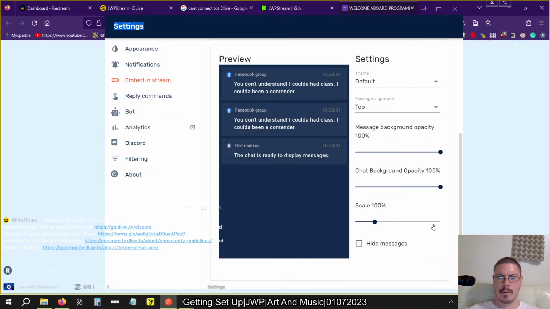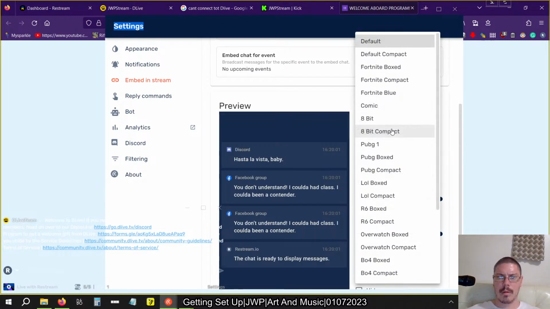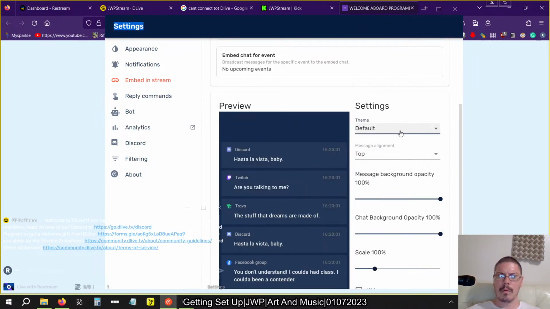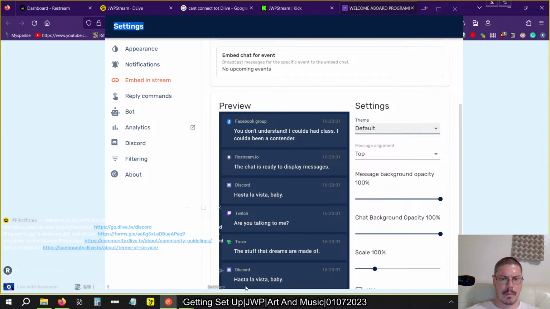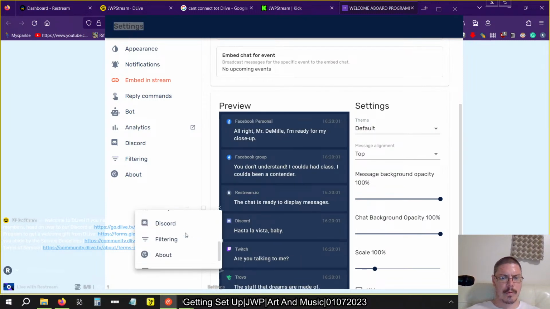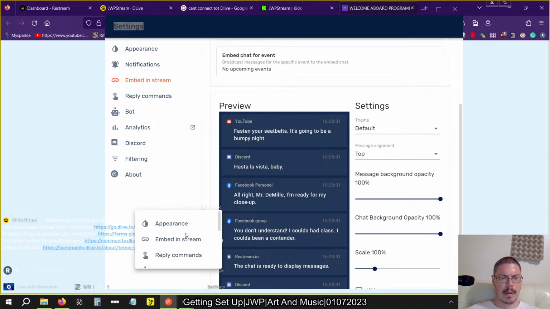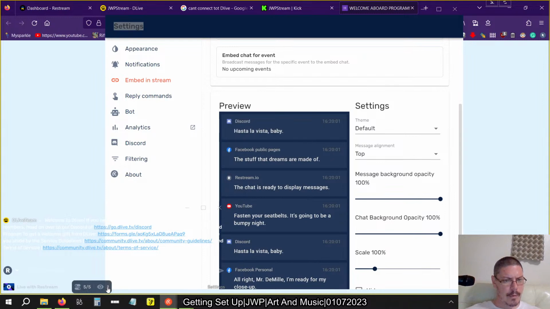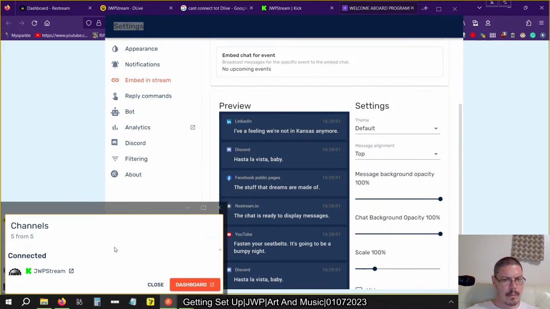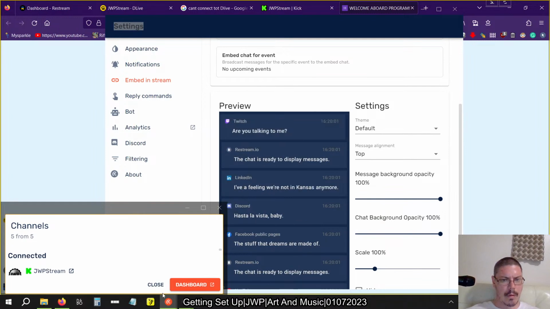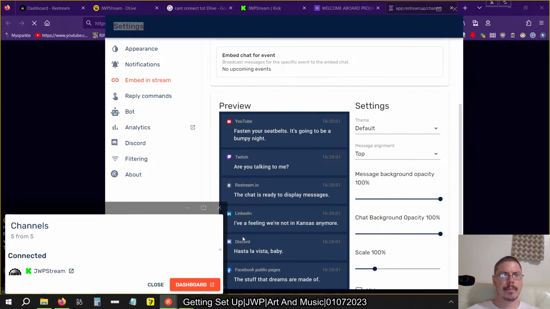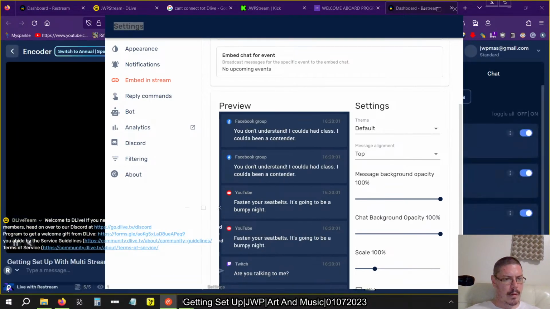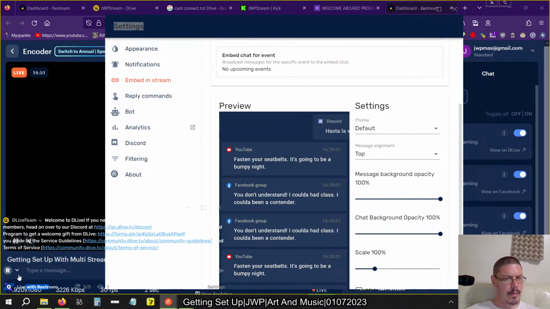Stream. Message. Theme. So can I change theme somewhere else around here? Appearance. Filtering, logout, analytics. What's this? Connected to 5 channels. That's nice. What does dashboard do? Okay, that probably just takes me back to Restream. What is this live with Restream? Why is this here?